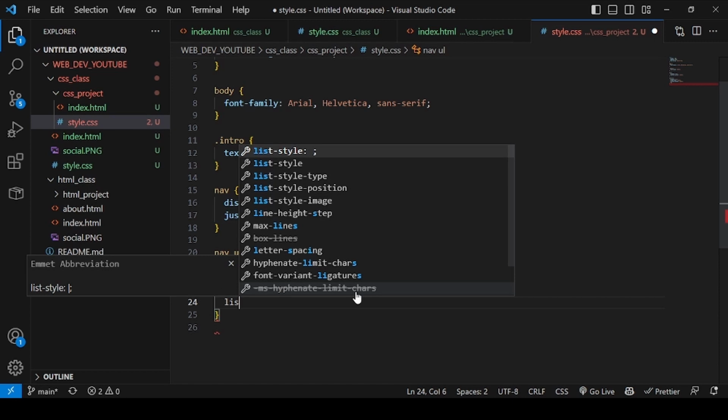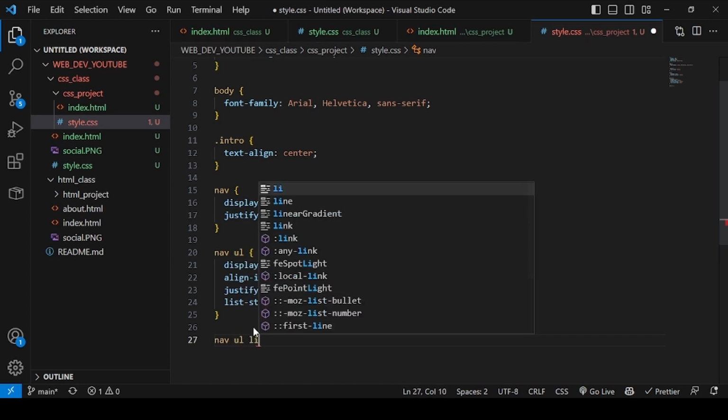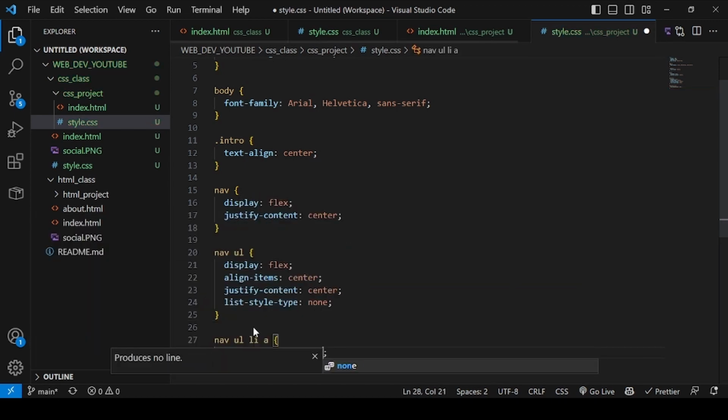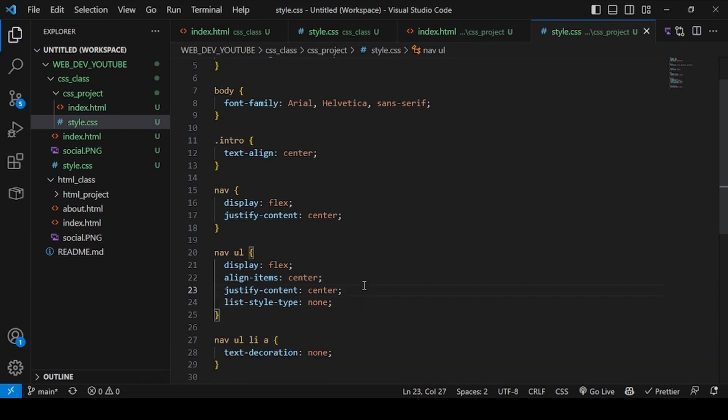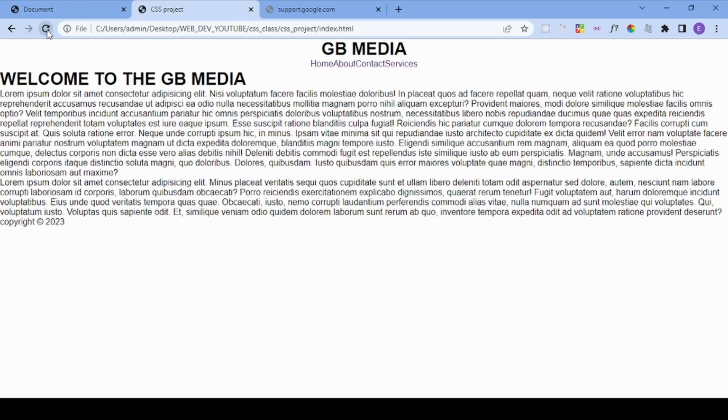If I come back to my CSS, I can do something like list style type. Remember, I will talk about this list style type. I'll set it to none. Then don't forget this thing as UNLIE. I can set the text decoration to none. By the time I do this and head over to my browser, this is what you notice. If I reload, this is what I'm getting. Good. So this is what I want.